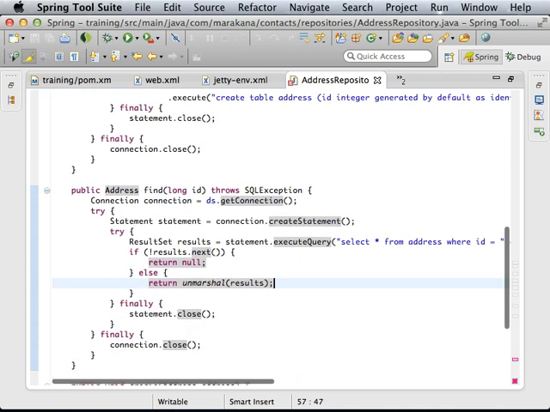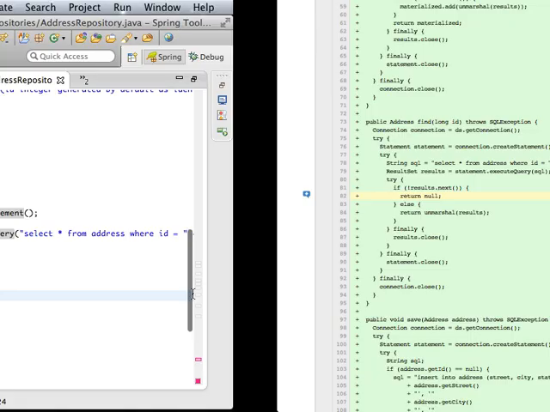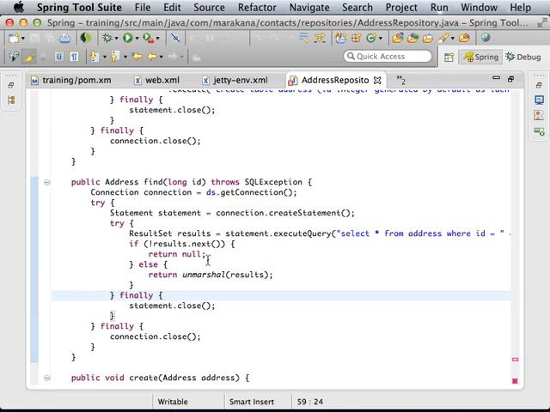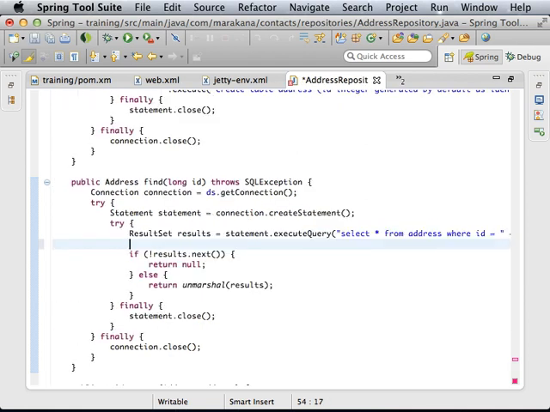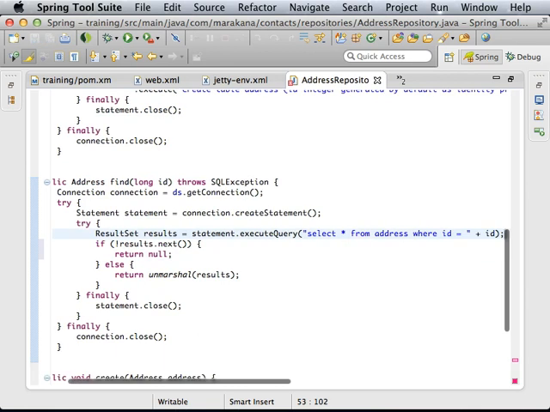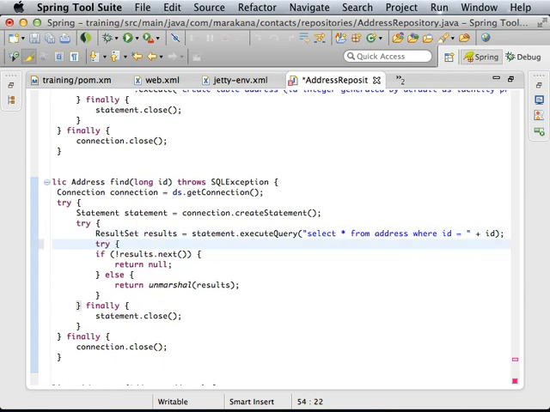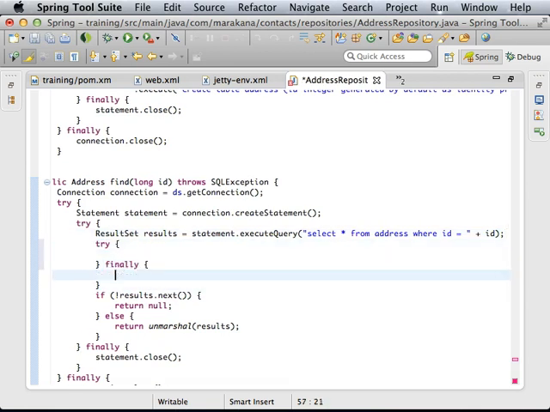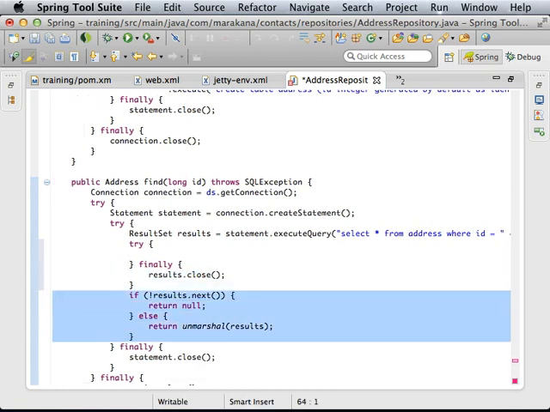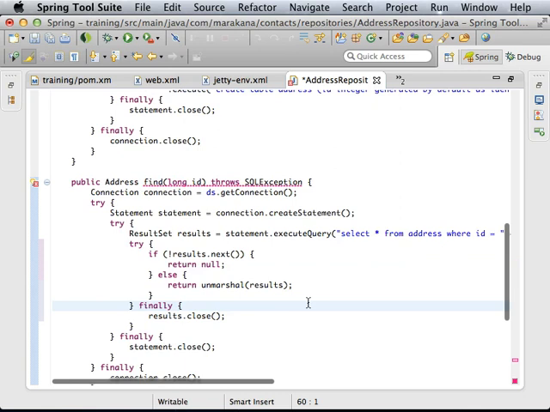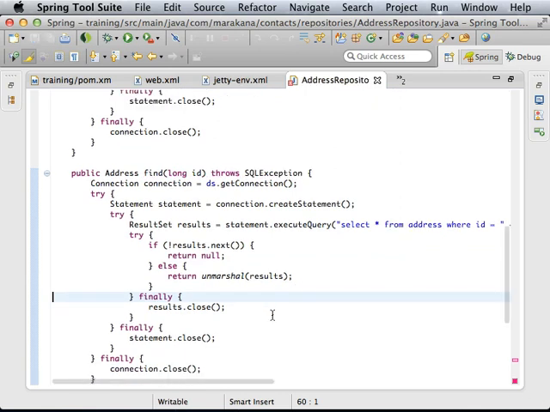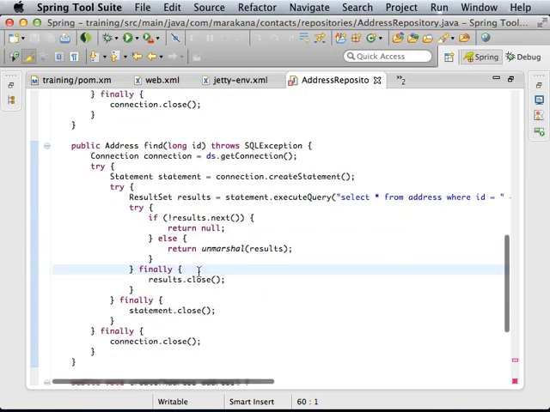So that's the basics of what find ought to look like, and let me just make sure. Oh, I forgot something very important. Results is also closable. I keep yelling at you guys about it; I should yell at myself. Try, finally, results.close. A result set is a cursor into an active database connection, so you've got to make sure to close that as well. I knew this looked too short.